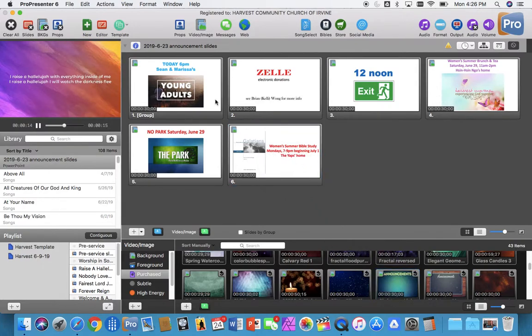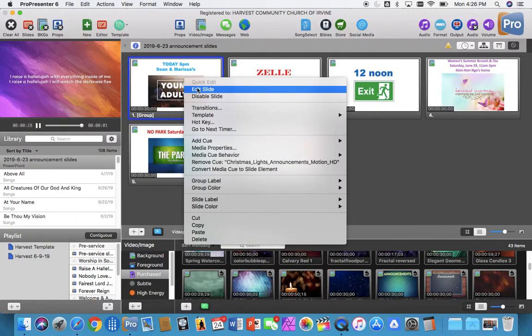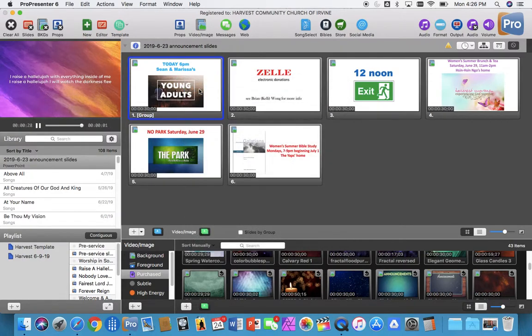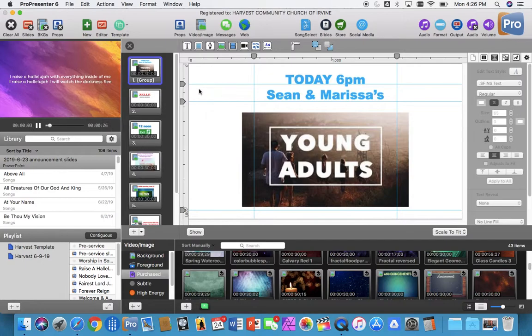Okay, now the reason you're not seeing the background is because the PowerPoint picture is too big. So we're going to make it smaller, and the way to do that is to click Editor or to right click and say Edit Slide. Either way, it's the same. It brings up the editor. So then I need to make it smaller.